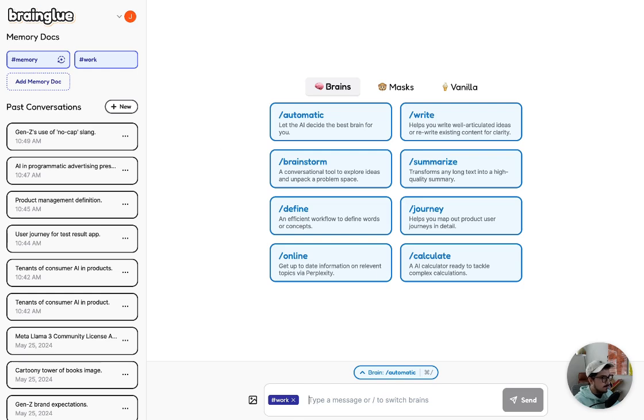Personally, I use this a lot in my work with Brainglue. I don't know what else to show you. There are so many cool things. I really want you to just check it out.